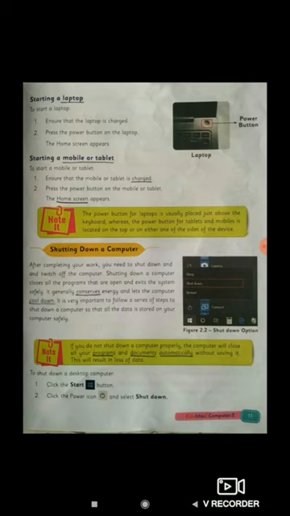Why do we need to shut down a computer? Because it saves energy, right? It conserves energy, and the computer also cools down. We cannot let the electronic device run continuously because on the motherboard, the CPU, there is a fan which continuously keeps on rotating to cool down the motherboard or the processor. So it's of utmost importance that we shut down the computer at regular intervals, or once we finish using the computer, we have to shut it down.